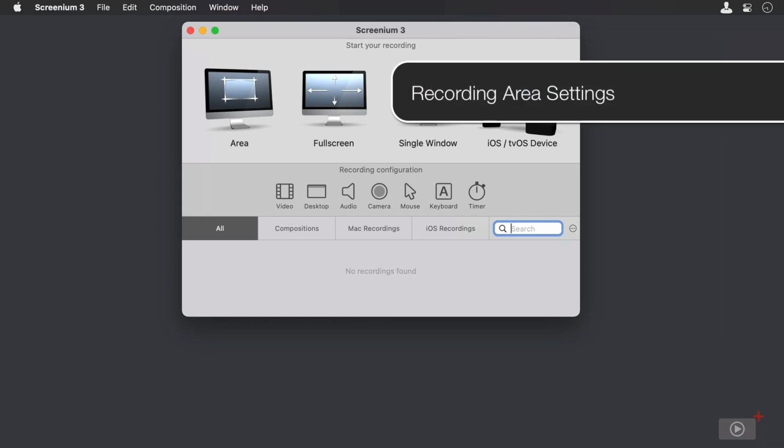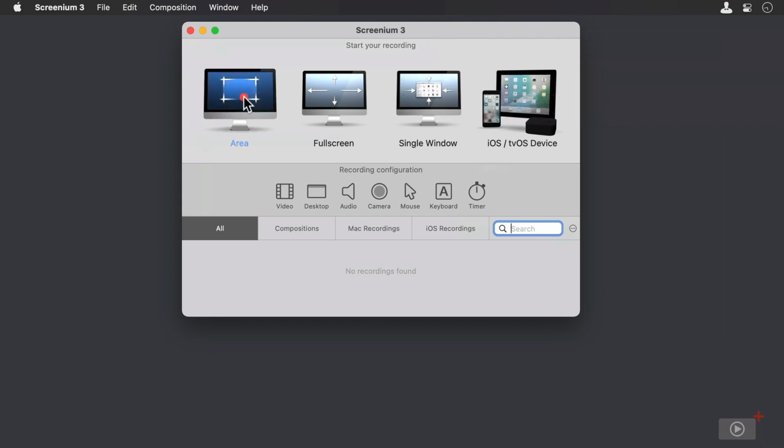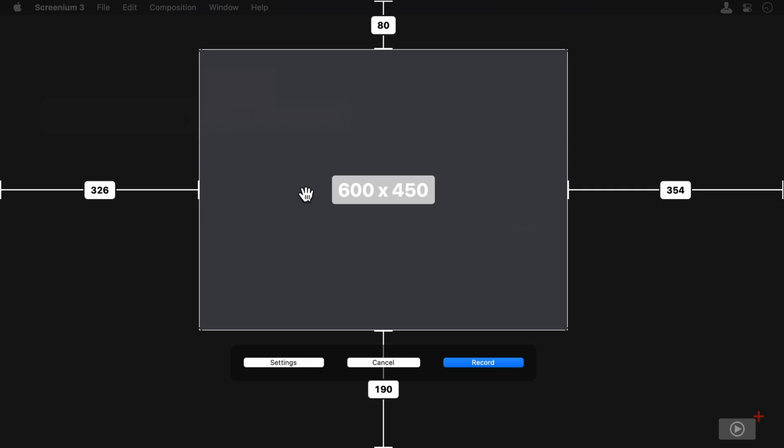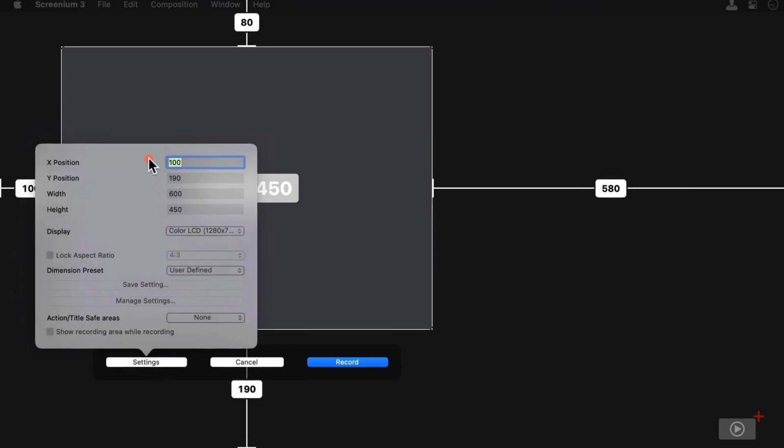In the basics tutorial, we covered how to capture an area of the screen. There's a lot more settings available to you. You can see the dimensions of the area that'll be recorded and the location of that area to be recorded. We can change the value simply by typing here. I could type in 100, for example, and I'll hit tab, and you'll see that the location moved to a precise location. I can go into settings and be much more specific.